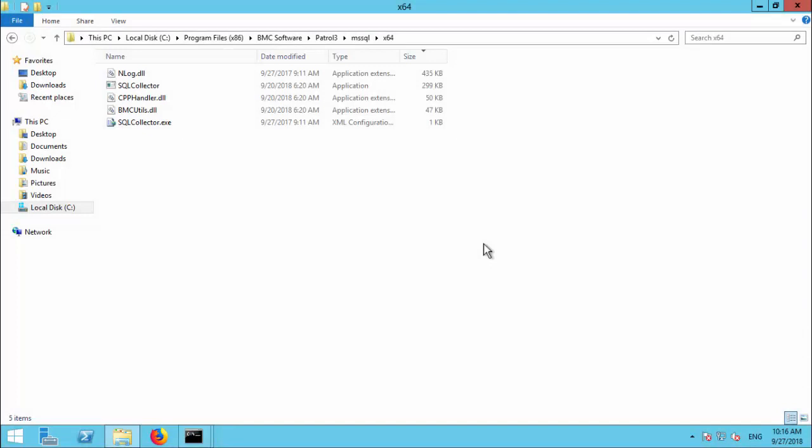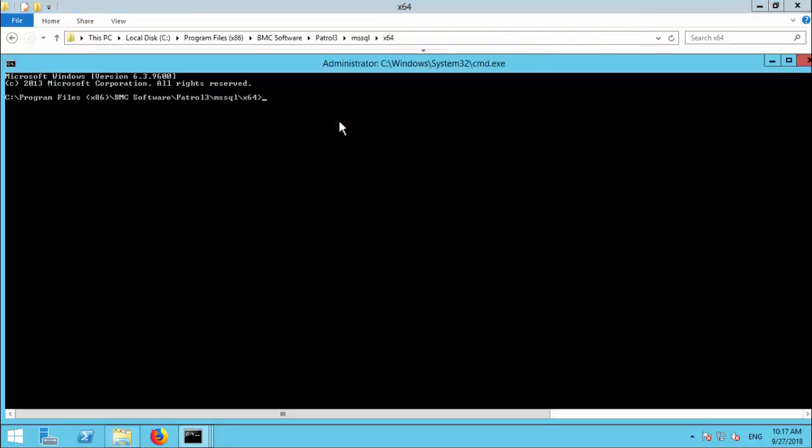To perform a validation, we would need to log into Patrol Agent host where MSSQL KM is installed and go to Patrol Home MSSQL x64 directory and open a command prompt from there. We will do the validation of Windows user first. Type the following command: sqlcollector.exe -diag check host connection.